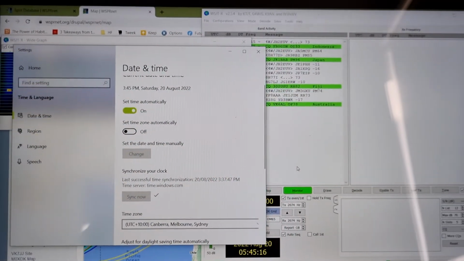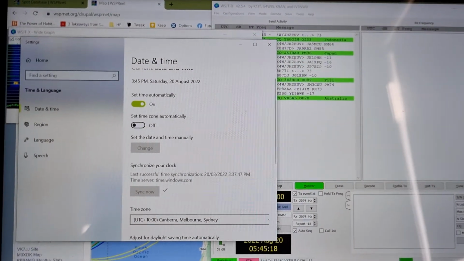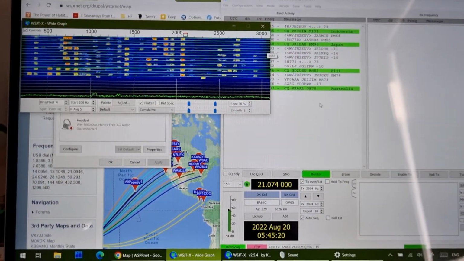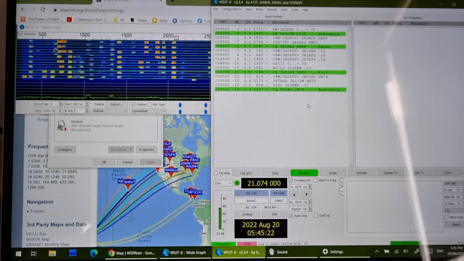And as you can see, we immediately started to receive stations. I hope that was helpful.